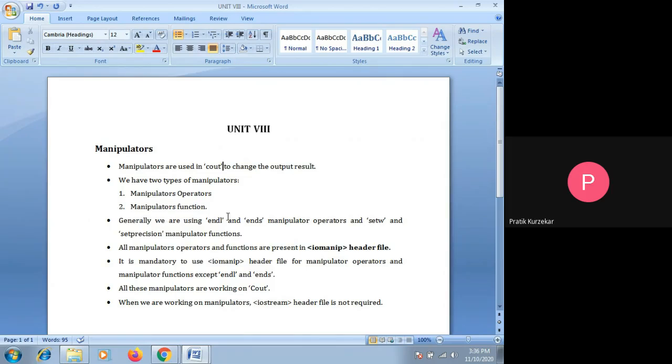Okay, so to define the manipulators, or if we want to use the manipulators, we require a header file.